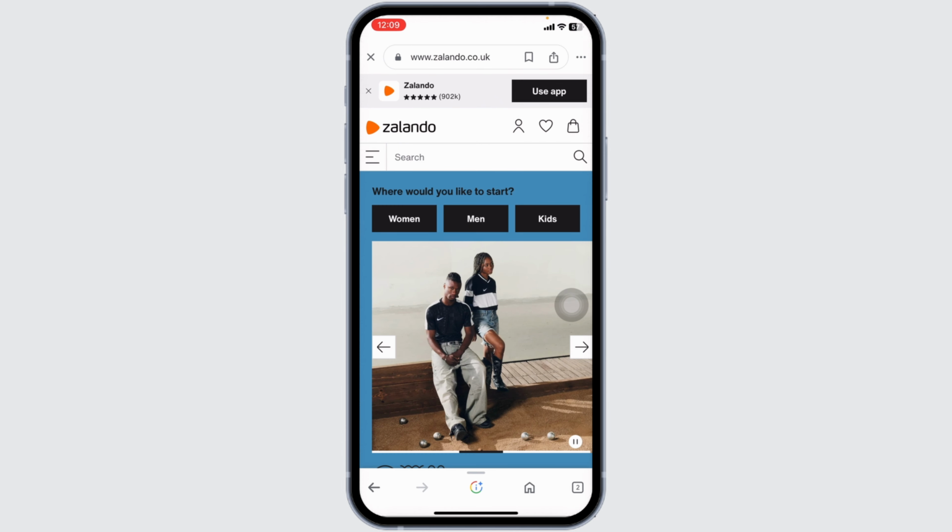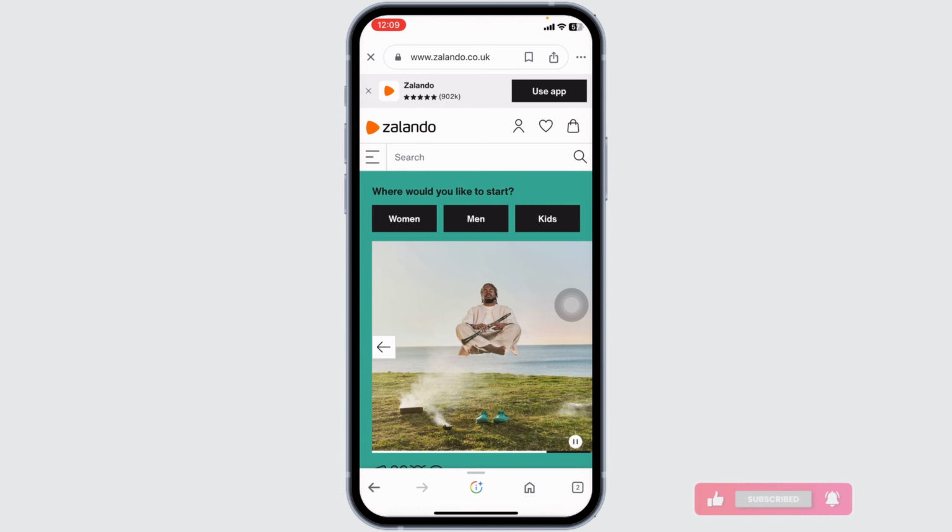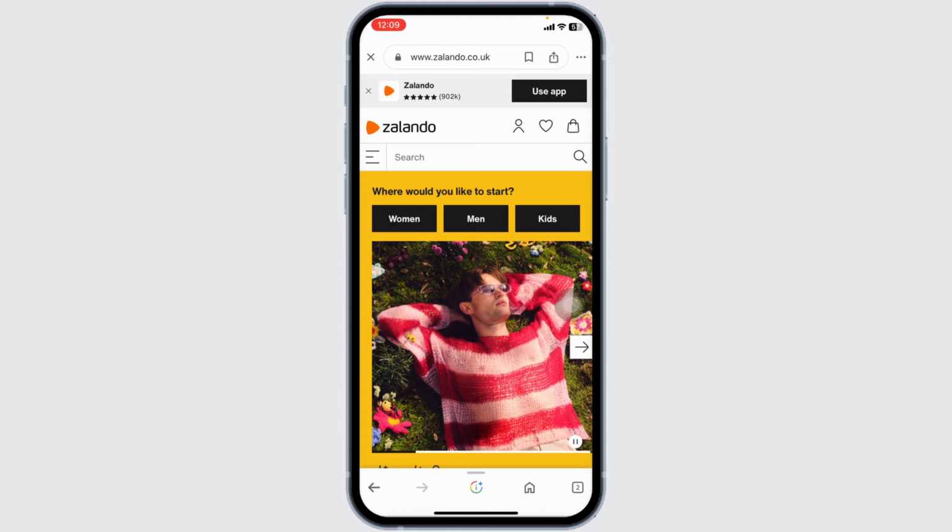Once you're on the website, log into your account and make your purchase. While on the checkout page, you'll find this section for the code. Paste your code and confirm your purchase. With that, the code will be redeemed. So this way you can easily redeem your Zalando promo code.